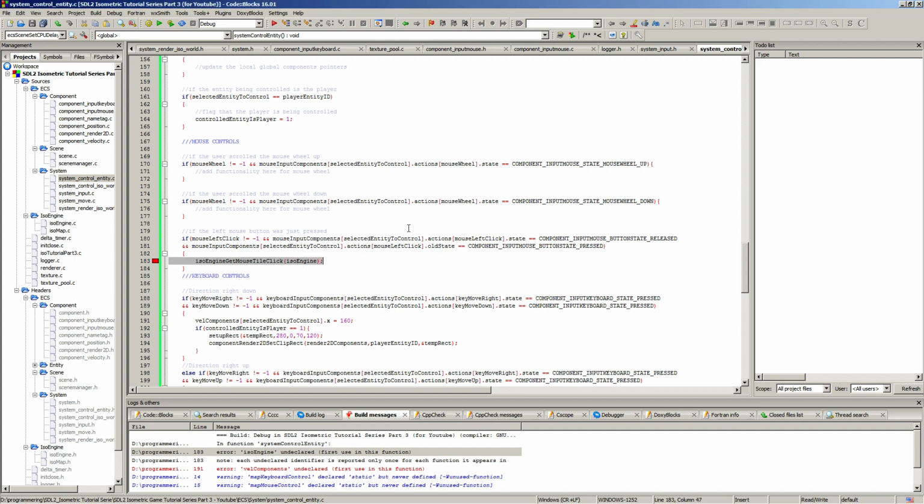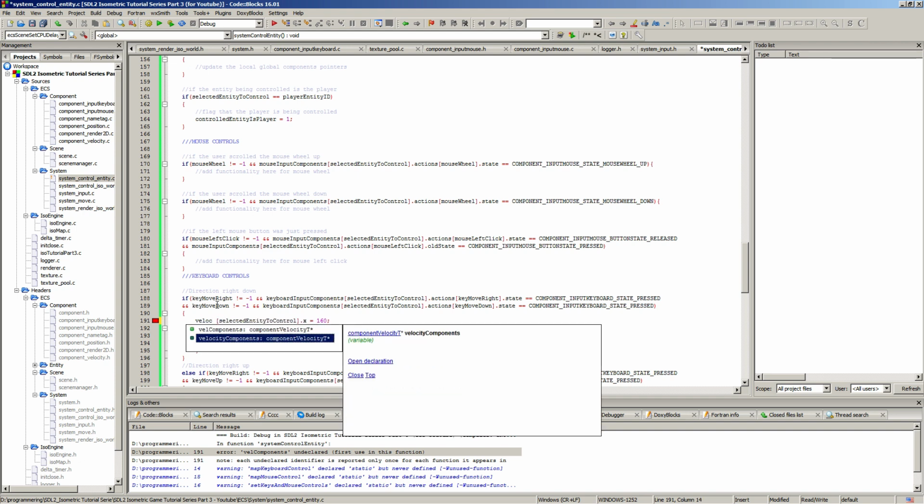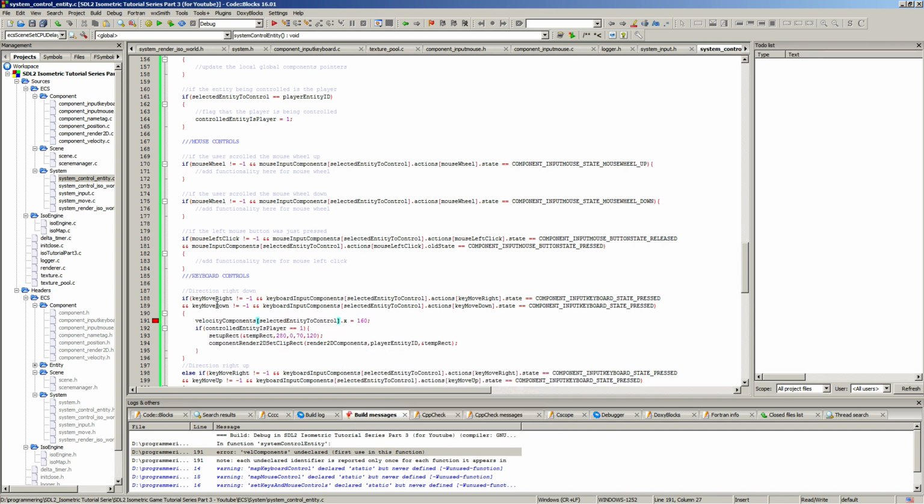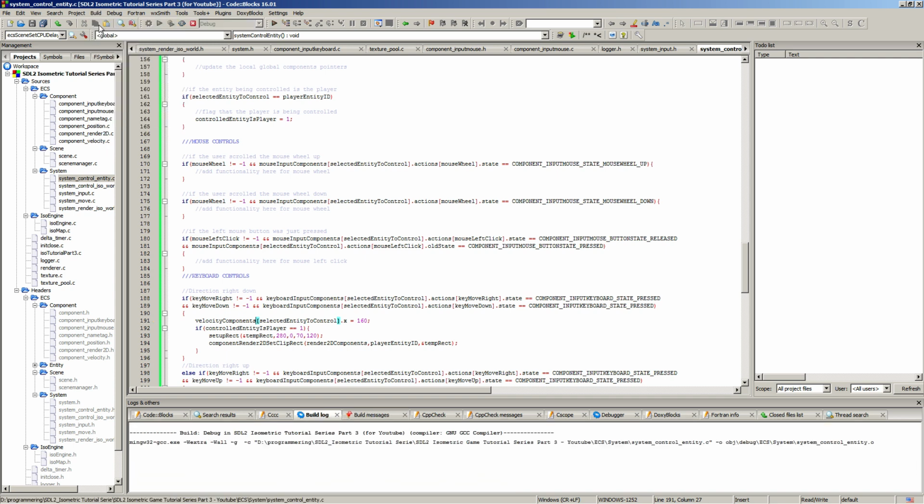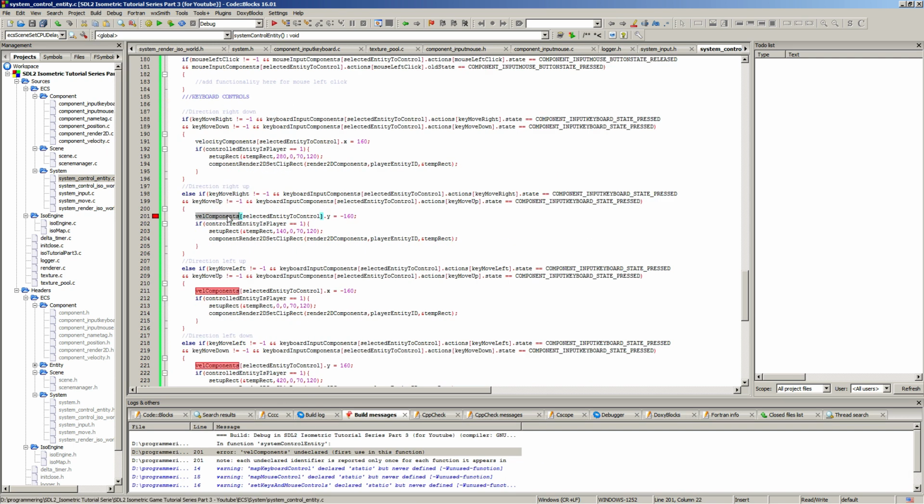Well, we're not going to do anything with the left click either. So, mouse left click here. And it's not velocity, it should be velocity components is what we are looking for, not develop components. Okay. It's the same thing here.